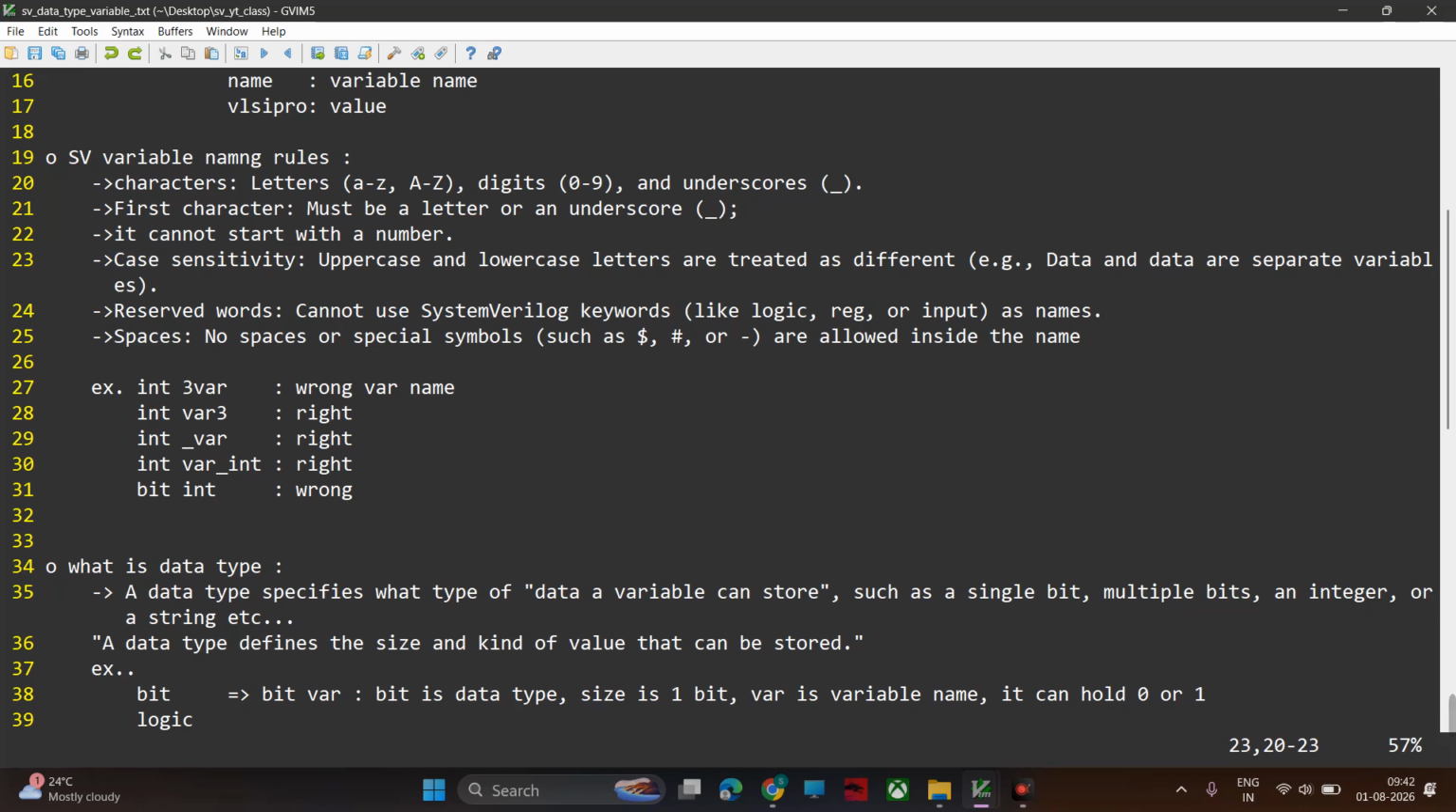It is case sensitive. Case sensitive means suppose you declare small a, it is different from capital A. You should not consider both as the same. Now reserved words: SystemVerilog has many construct keywords. Whatever reserved keywords are present in the SystemVerilog language library, you cannot use as a variable name. What are the keywords? Like logic, reg, input, output, struct, union, class. You cannot use these as a variable name. Now let's talk about spaces. No space or special symbol. You should not use special symbols or spaces such as dollar, hash, minus, plus inside the name of a variable declaration.